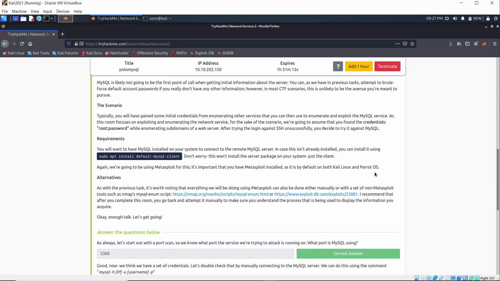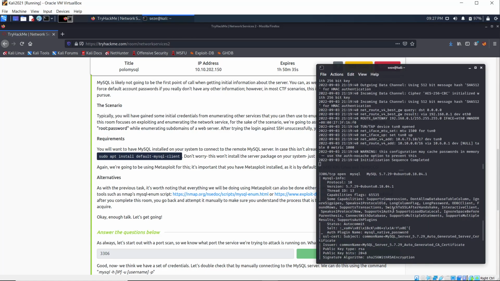Next question, it says good. We think we have a set of credentials. Let's double check that by manually connecting to the MySQL server. We can do this using the command syntax, where you put in the IP and the username. If you read through the notes, you see that we're given a set of credentials, where the username is root and the password is password. So that's what we're going to use to test this connection.